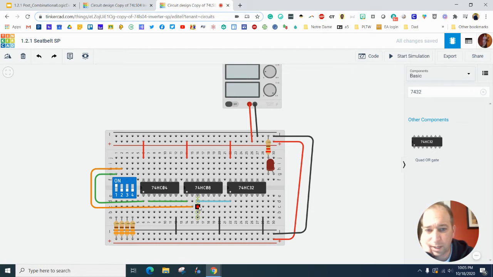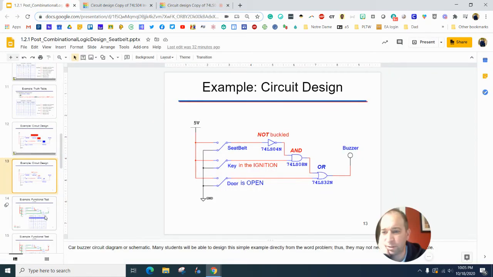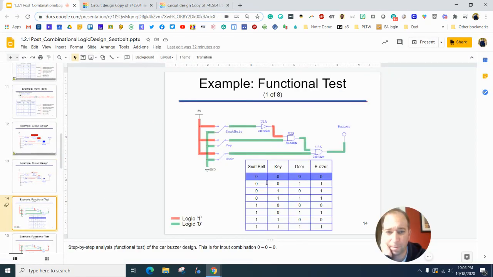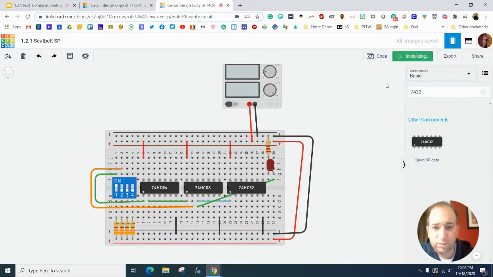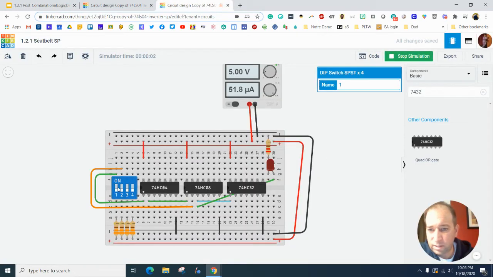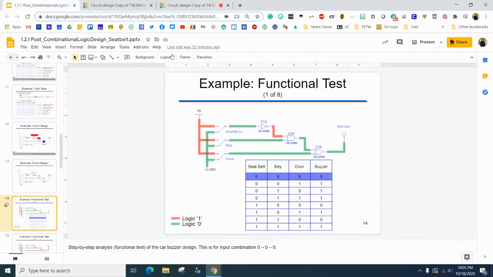Now, we can, again, test the light switch. If we go here and we say, okay, according to our truth table, when the seatbelt is off and the key is off, the buzzer or the light is off. So let's start this and say, when this one is off and 2 is off, the light is off. Okay, so far so good.